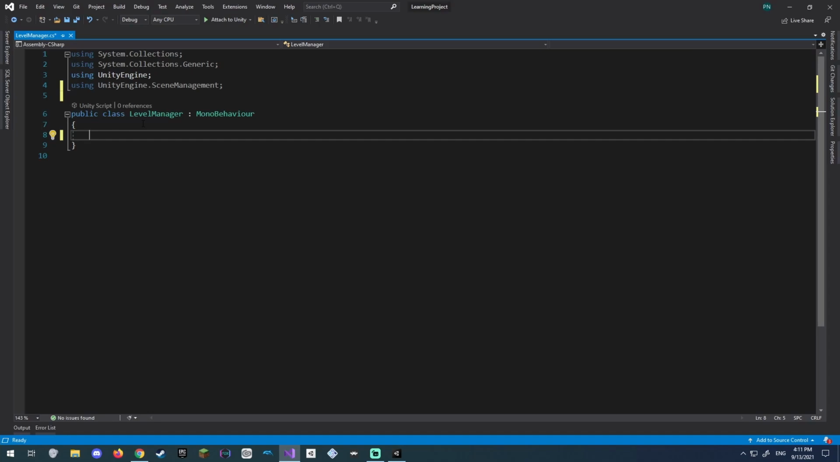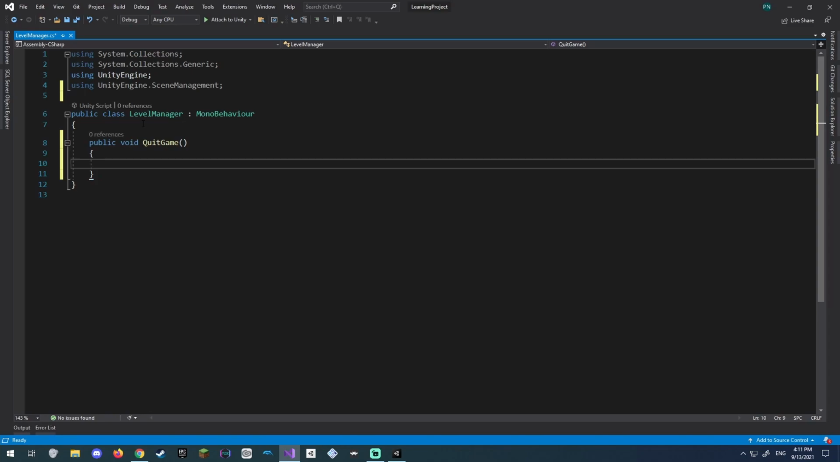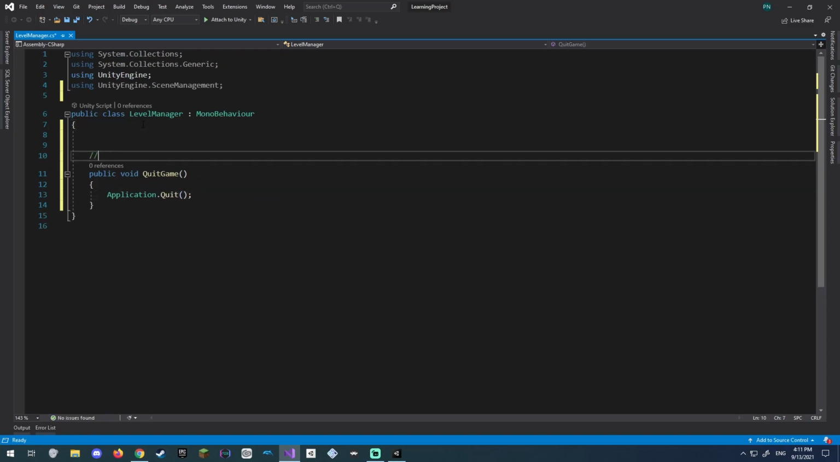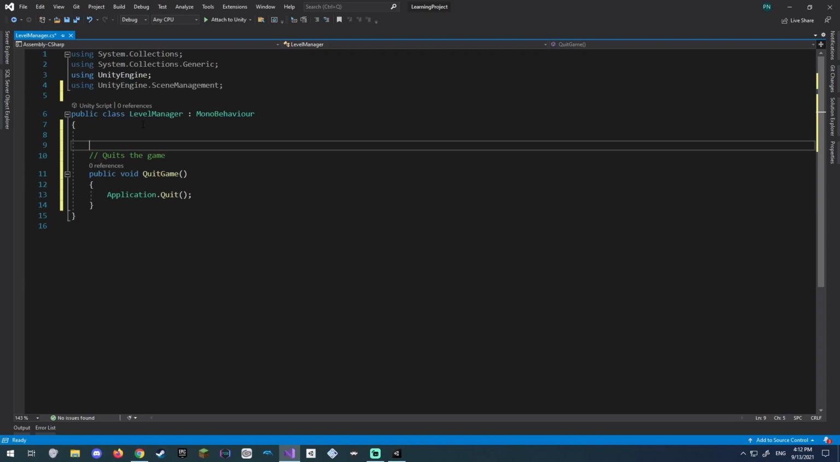So the first easy functionality is the quit button. We're just going to do public void QuitGame, and then to quit our game, we're going to put Application.Quit. Now this is not going to work in the editor because you can't just quit a game in the editor. This will only work when you build the game, of course. So once you build a game and run it outside of the Unity editor, then the quit button will actually work. So we can just put that to the side for now.